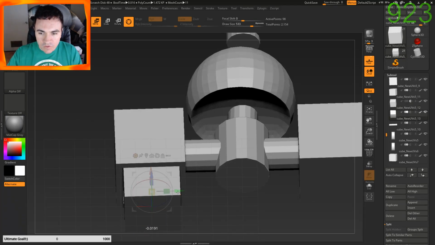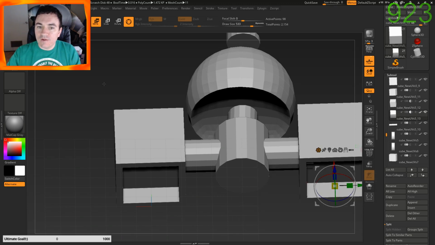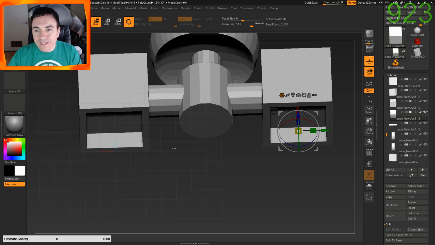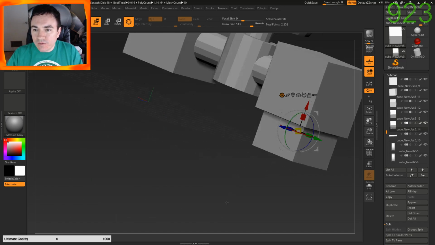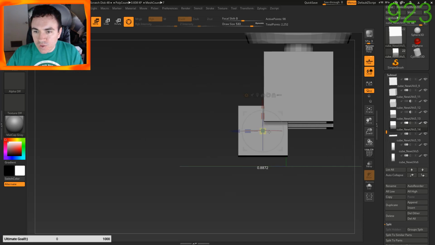Control-Shift-D. Let's move that over. Awesome. Subtract that. Okay, now we need... I'm going to Control-Shift-D one more time. And move this over. Shrink this.